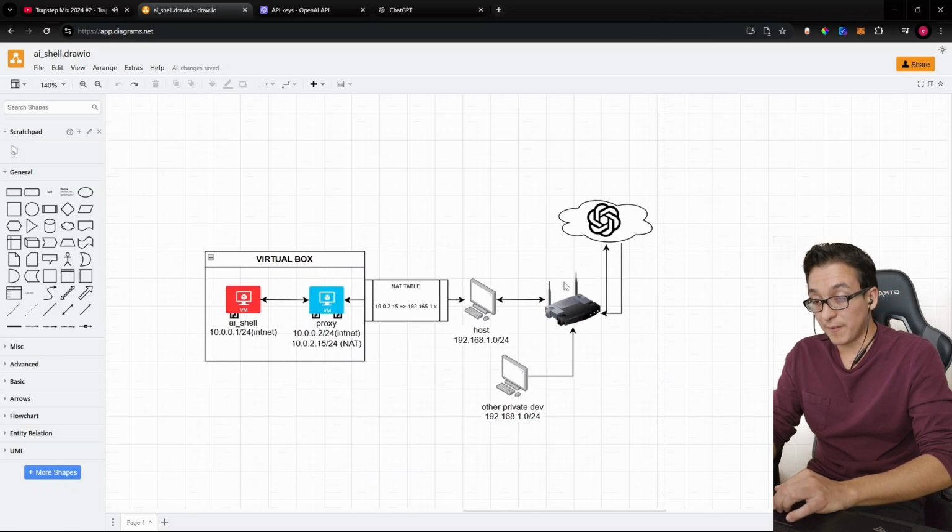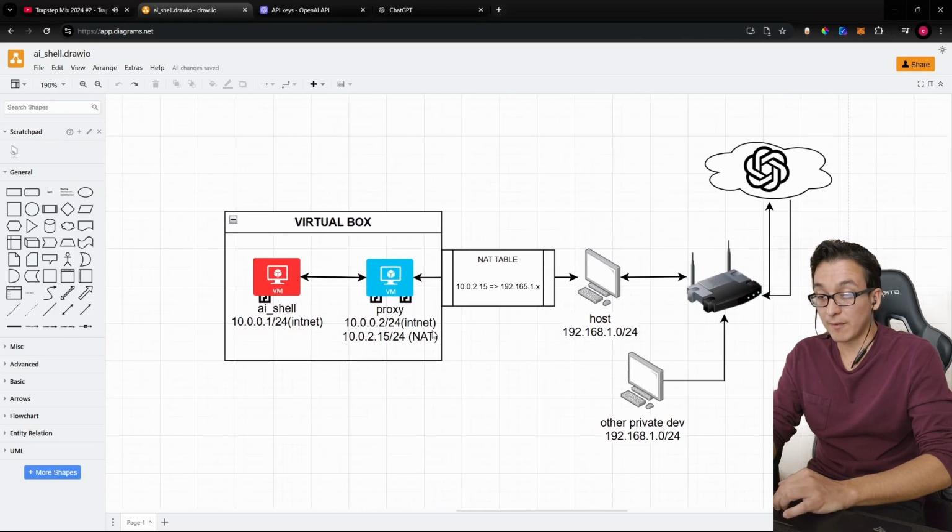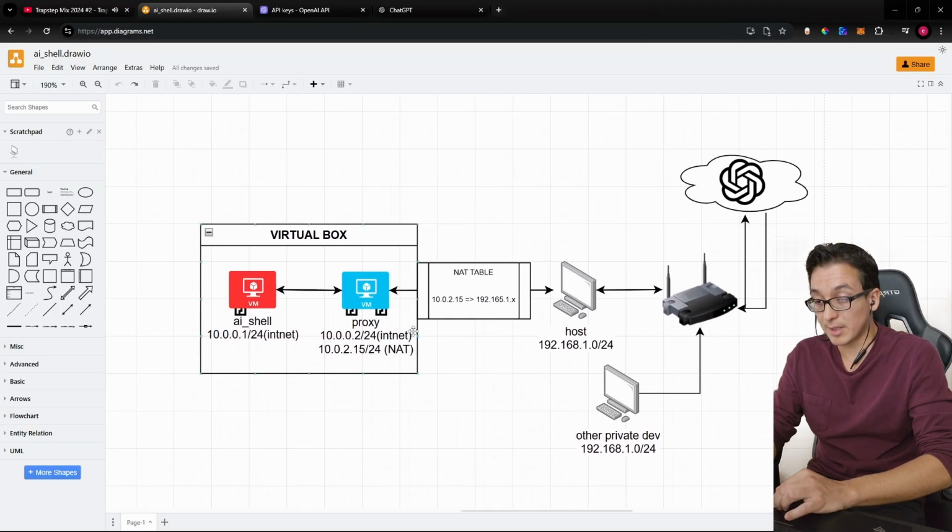So what we're going to do to fix that is we're going to create a second virtual machine. So notice that this time we have an AI shell with the one adapter, except this time the adapter is not going to be set to NAT. It's going to be set to an internal network, and we're going to assign a static IP of 10.0.0.1.